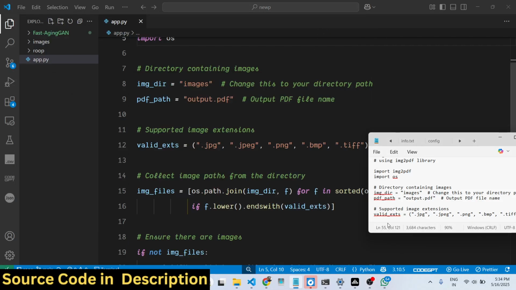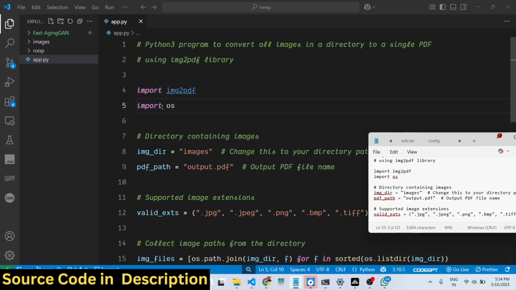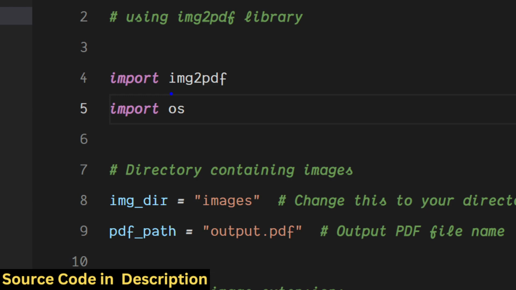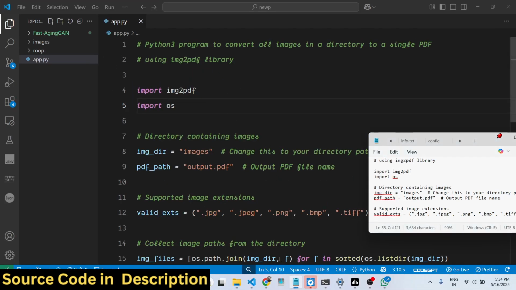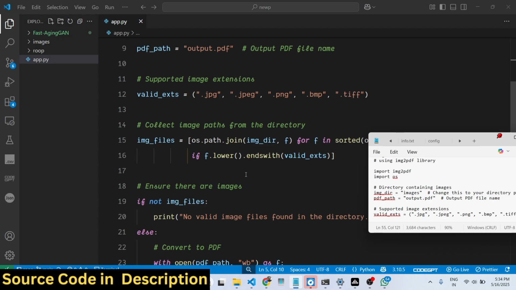So in this video I will show you how to convert a bunch of images which is present inside a directory into a PDF document inside Python. We will be using this third-party module, img2pdf. This module allows you to convert a bunch of images into PDF.